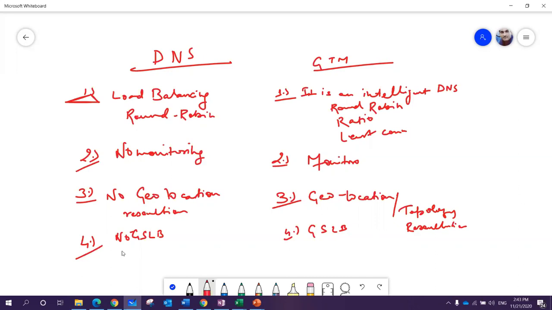So any questions in terms of differences? One more thing, I will be covering these things in more detail once we start the course. Okay. So in the demo, I'm just giving you a bird's eye view.